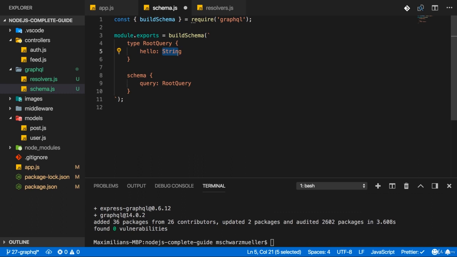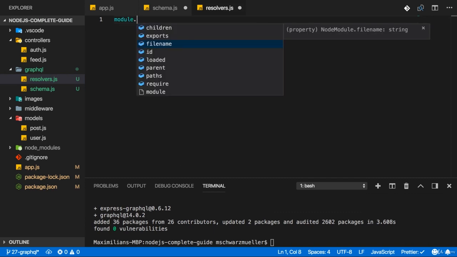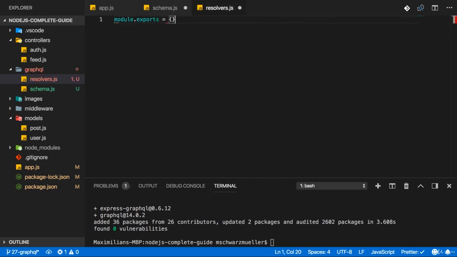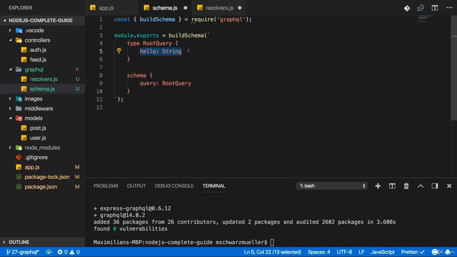This is now a very basic schema where we can send a hello query to get back some text. Now, that some text is defined in the resolver. The resolver is an exported object where we now need a hello function, a hello method. So you need a method for every query or mutation you define in your schema. And the name has to match, of course. I have a method named hello here because here I have a query named hello.